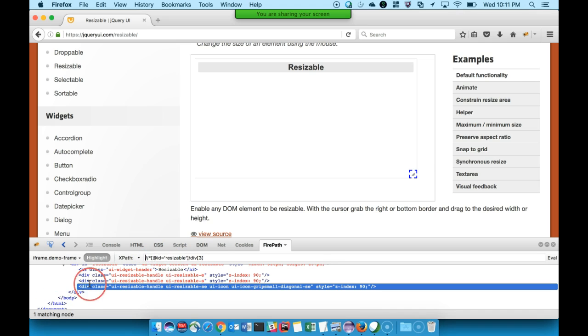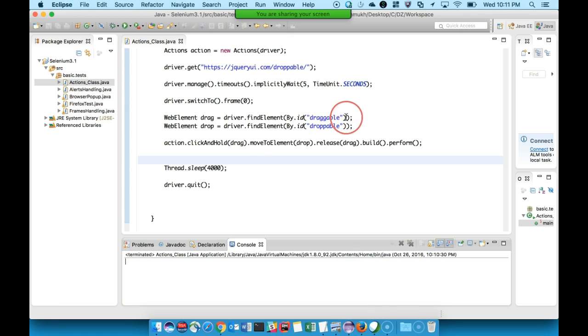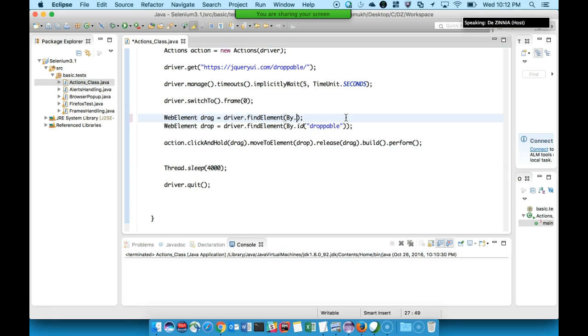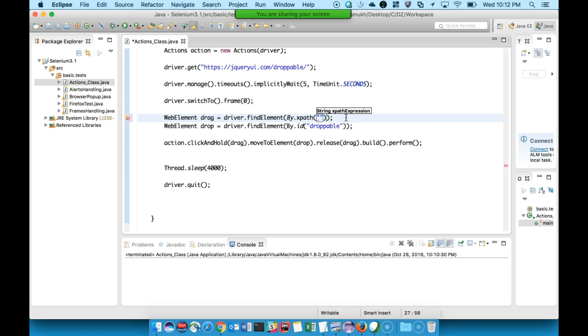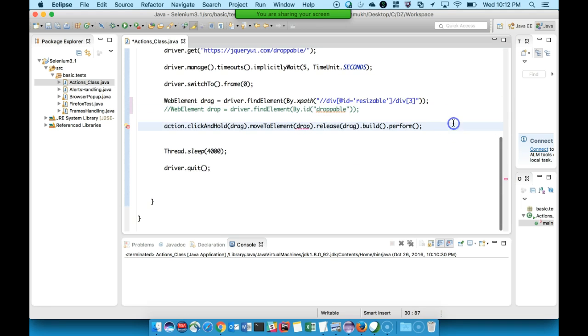Let me make some changes. This is the div tag, and we can use this particular thing. So in this case, we will be using xpath by dot xpath, and this is the xpath, and the name of the element I will keep it as just drag. Okay, let it be. Now the action is going to be click and hold drag, then move to element.